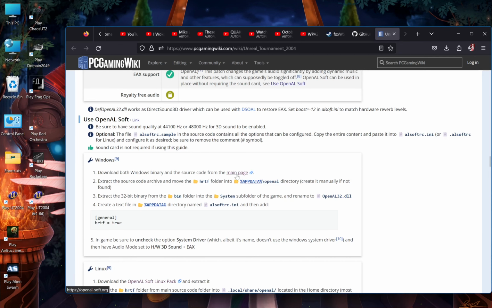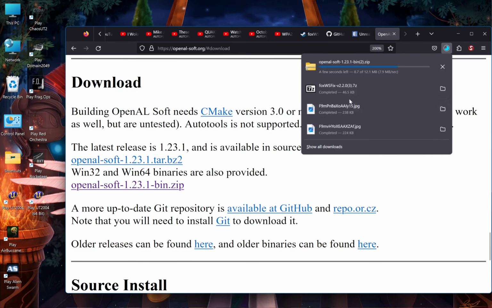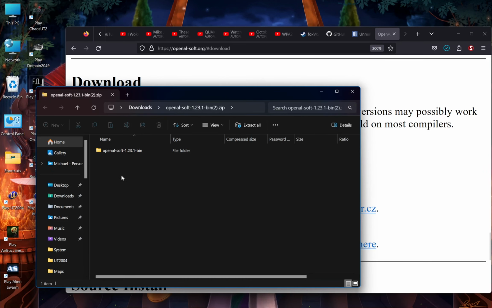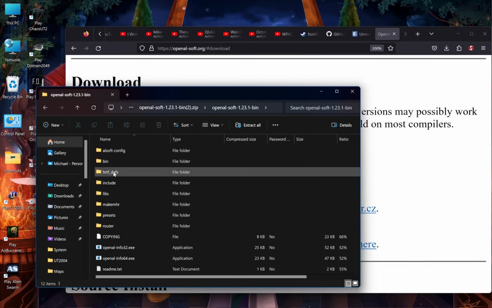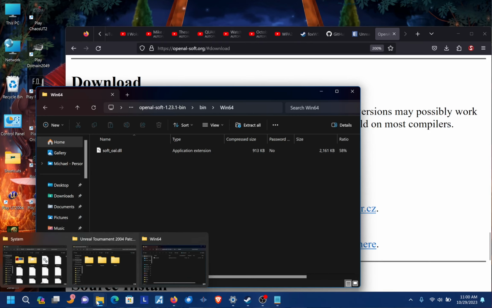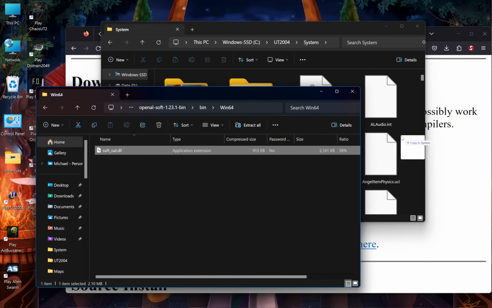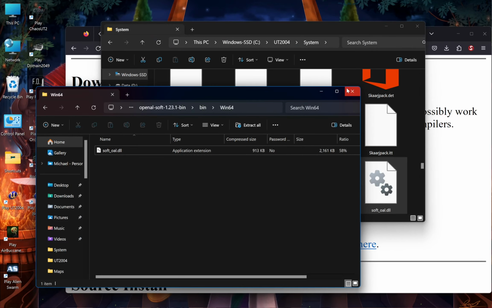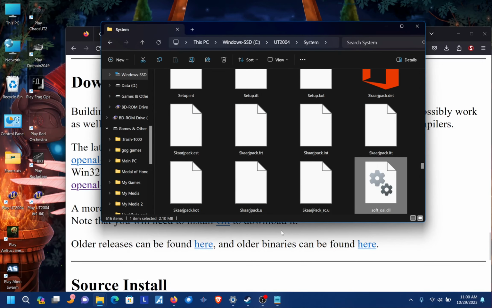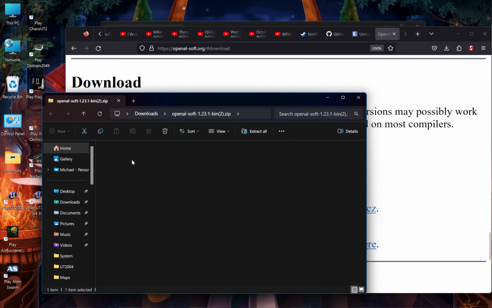So this will link to this page, and we can go and download the latest, or we can compile. What we're going to want to do is copy this into the system directory, and we're going to be copying the 64-bit version of that. So I believe we call it OpenAL64, but let's check our info.